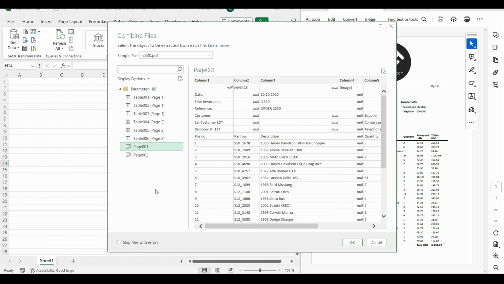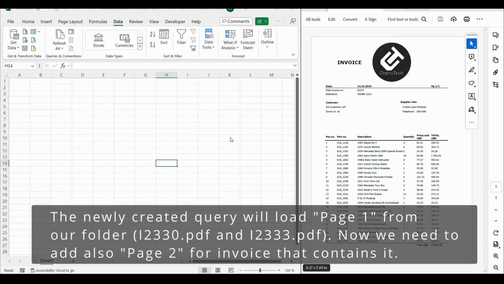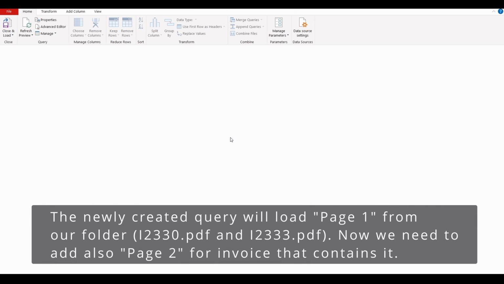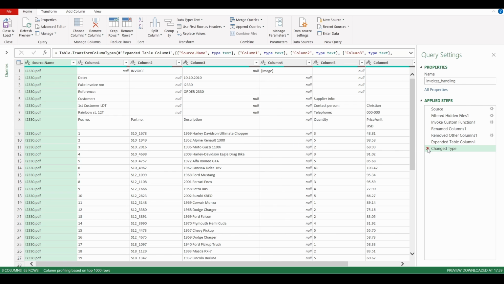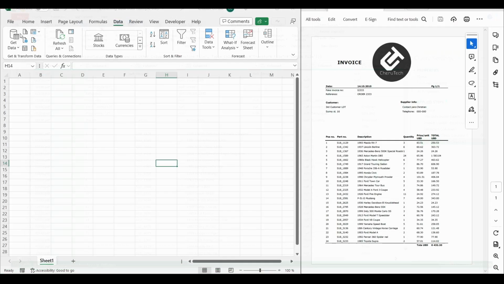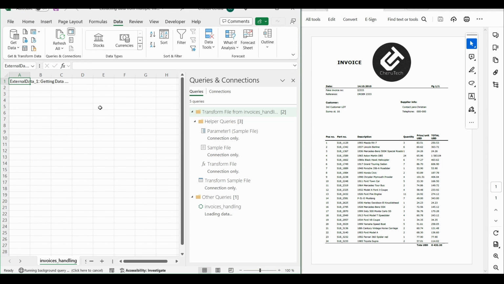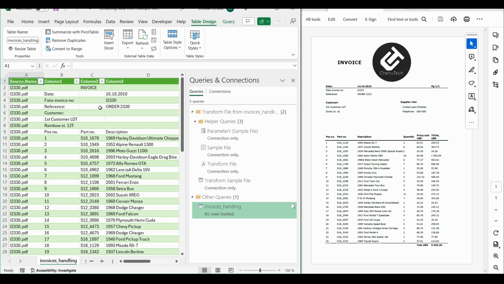In this video we'll clean up the pages from the invoices. So what we are going to do now is to load page number 1. We will delete this change type step and then we will load the data, because right now we need to add the second page to this query.